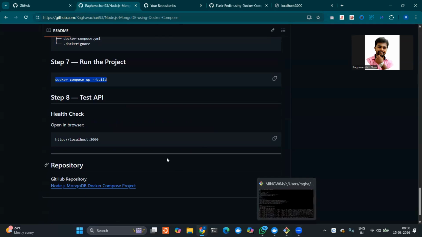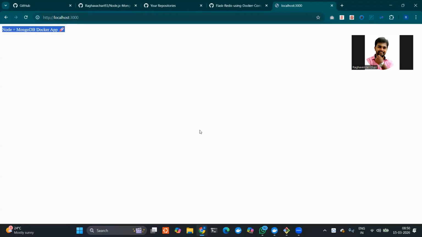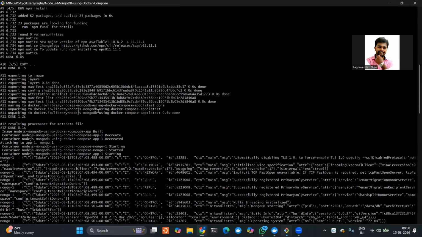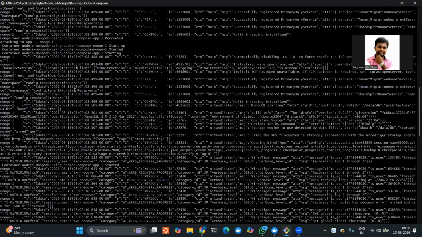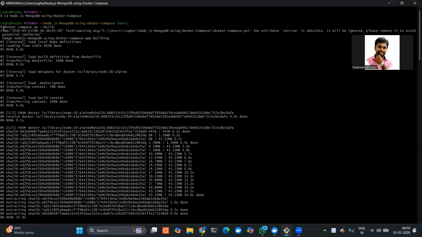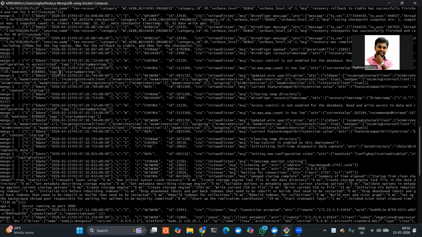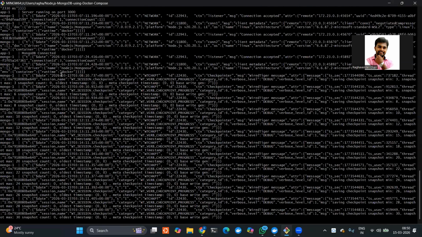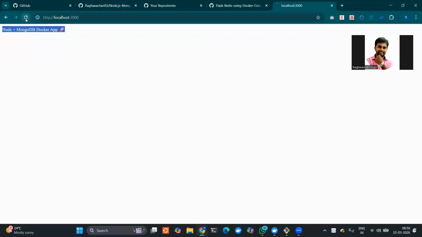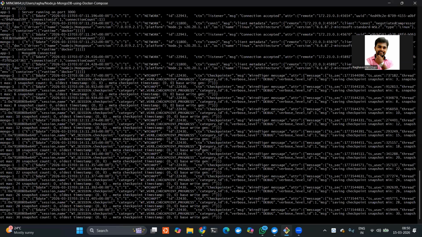I have already run this. So here is the application. Once you run this, you can see everything. Then the application will be successfully executed. So congratulations, you have done project 5 as well. Just clone the application and do it on your own. That's it.